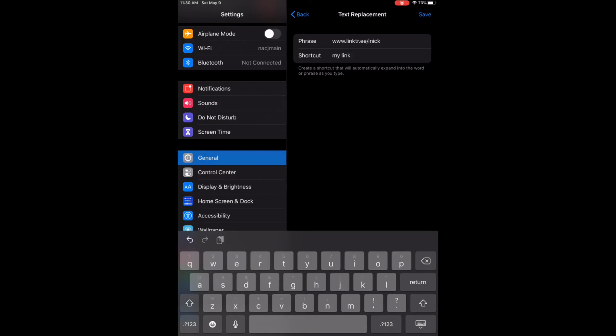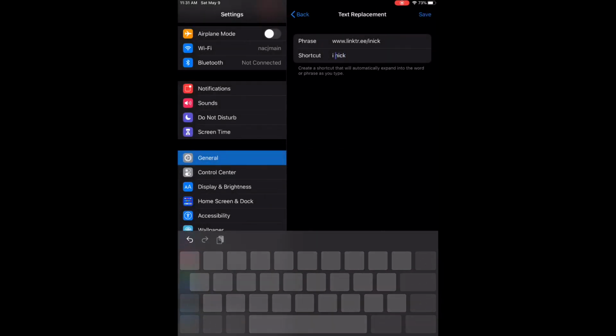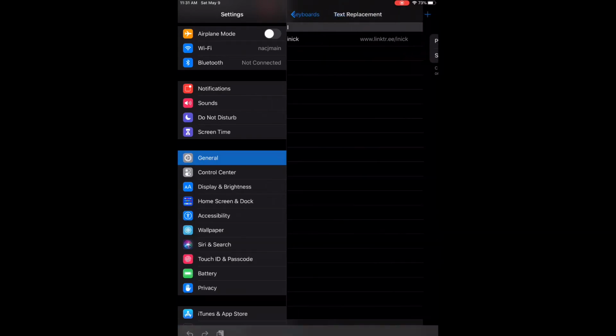So then I'm going to name it my link, or let's name it iNick. Okay, and then we're going to press save in the top right corner. Shortcut cannot contain spaces. Of course it can. So there we have it.